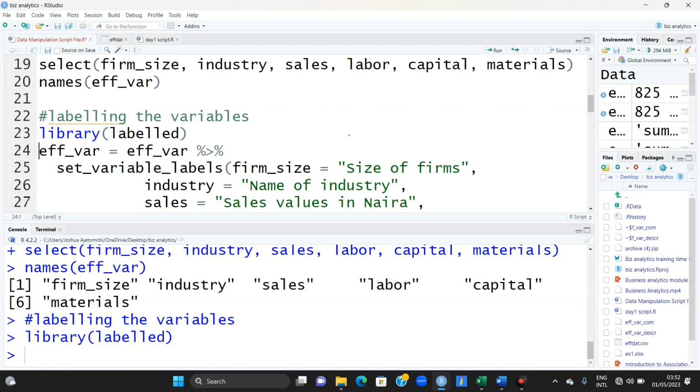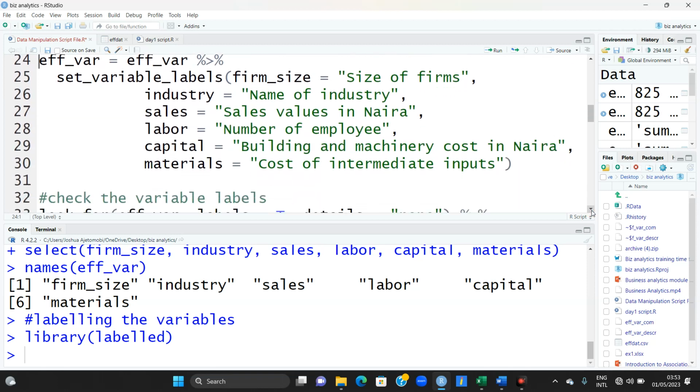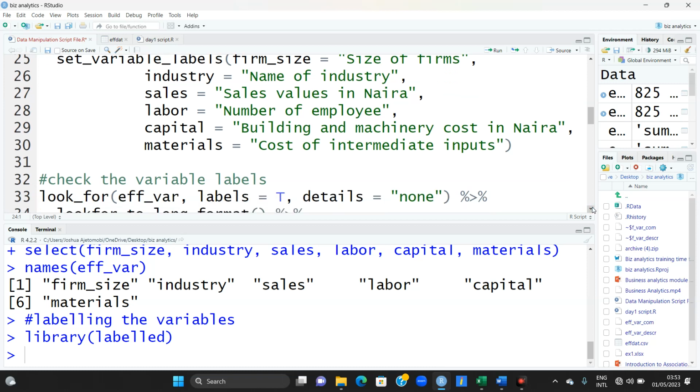To label, very, very simple. So this is my object, f, pipe. The function is set_variable_labels. So I want to label my firm size, which is size of the firms. Industry is the name of industry. Sales, values in Naira. Labor, number of employees. Capital, building and machinery cost in Naira. Materials, cost of intermediate inputs. This is very, very essential so that I will know what those symbols actually mean. And so let me run it.